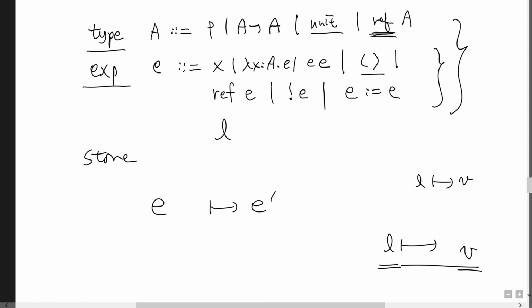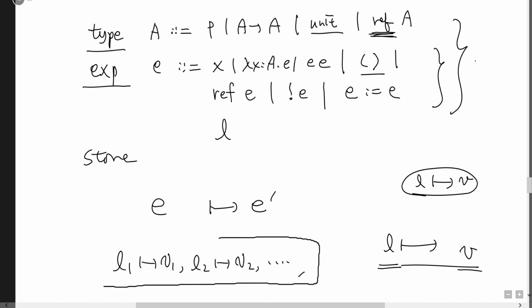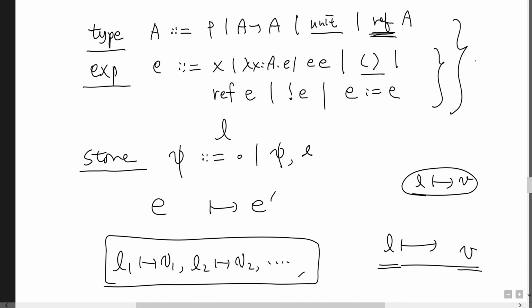Store is basically a collection of mappings of this form. So for example, currently location L1 is mapped to value V1, location L2 is mapped to value V2, and so on. This finite collection of mappings is called a store. And we use this meta variable psi. So psi is basically an empty store or an existing store extended with this new mapping: location L is mapped to value V.